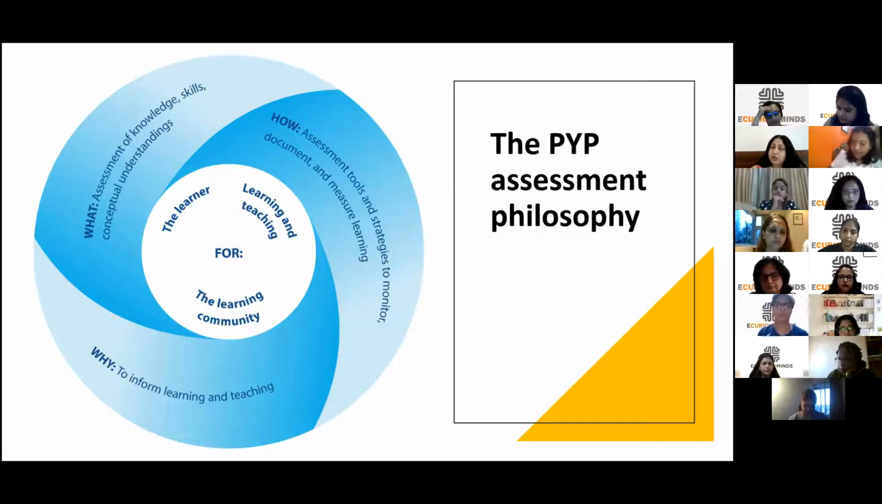This is also for the teaching learning process. So if this is what the children know, then what do I do as a teacher, as a facilitator? How do I take this learning further, and how do I support the learner? So this is for the teacher. This is also for the student, and this is for the learning community.